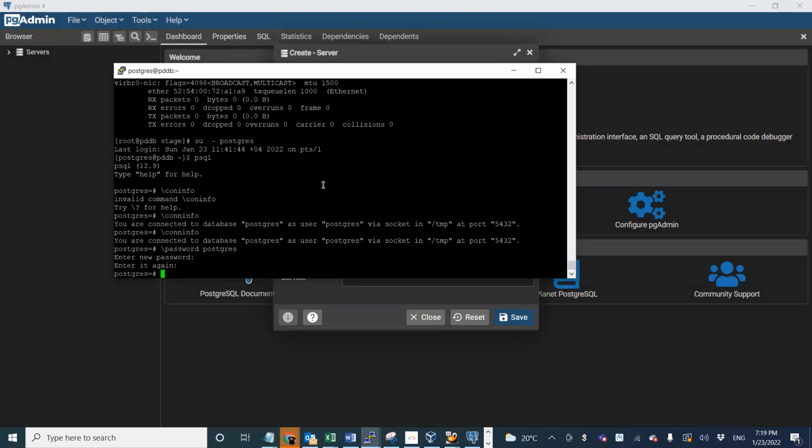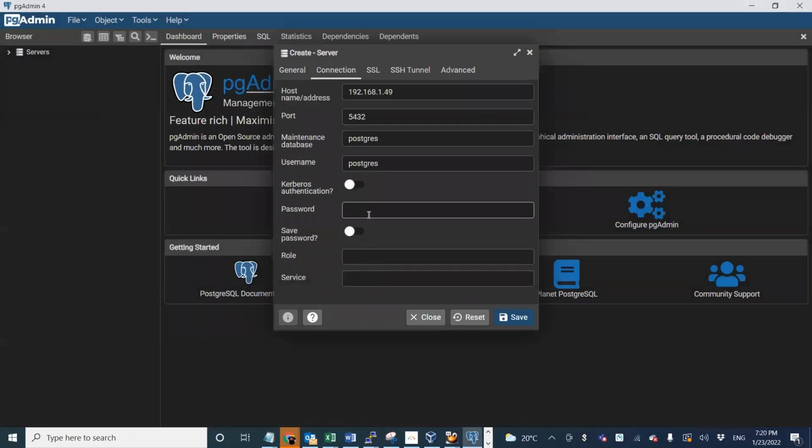We'll go through these commands, or don't worry about this. So this is my database user, which is Postgres. I just set the password for this user using this command. So here I need to have a database user password. So I can put which I put password.